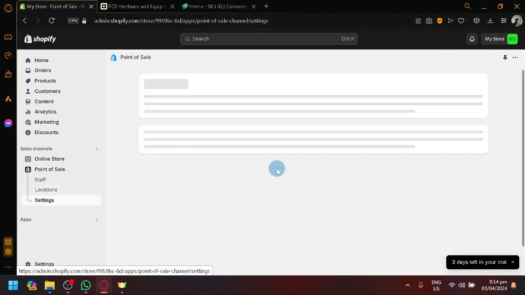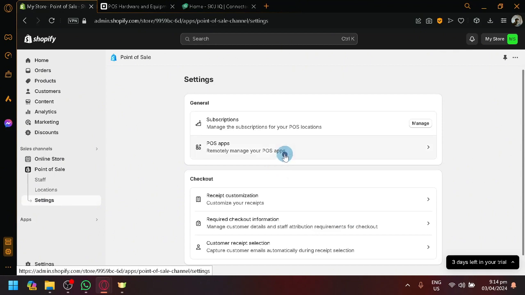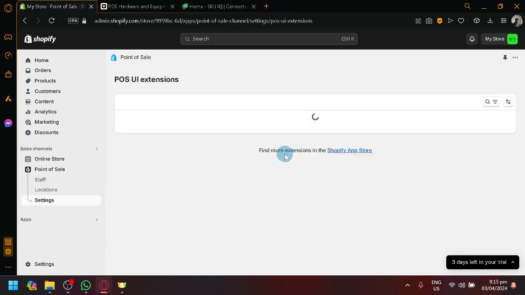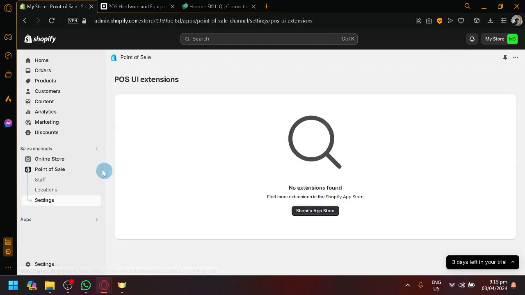You could also check out your settings over here, POS apps, and basically you will be able to find extensions that would allow you to connect a POS system with your Shopify store, which will then of course connect to the POS system that you have, the hardware. If it exists with the connection in the App Store, you will be able to successfully connect it with Shopify. And so that's what we're going to check out today.